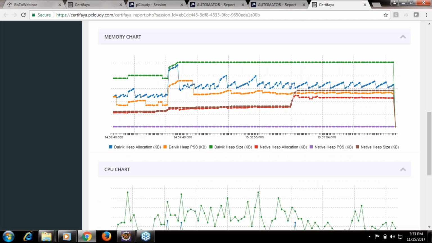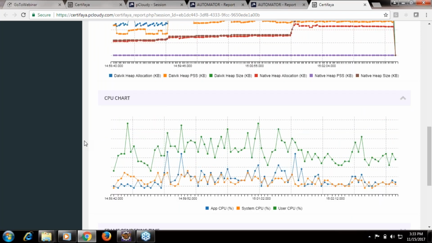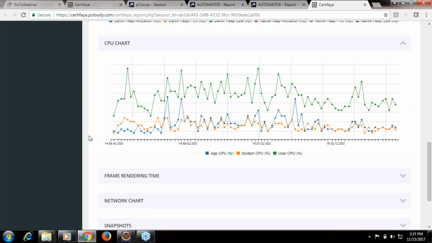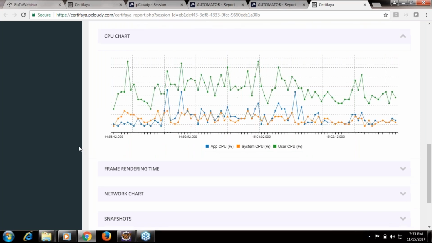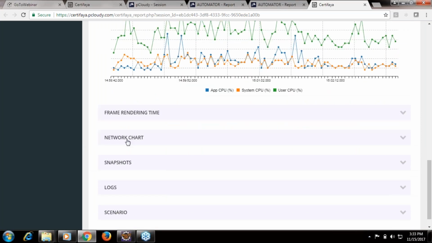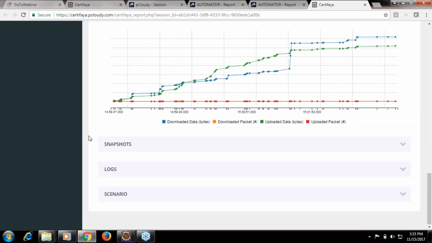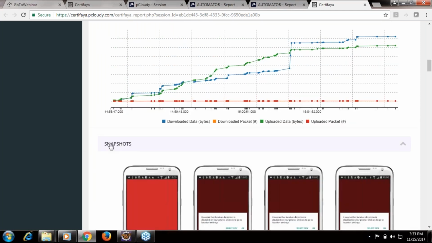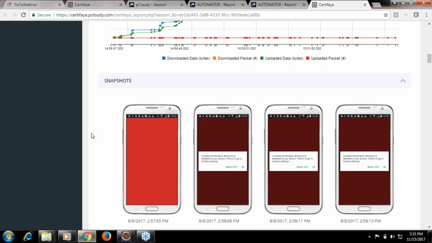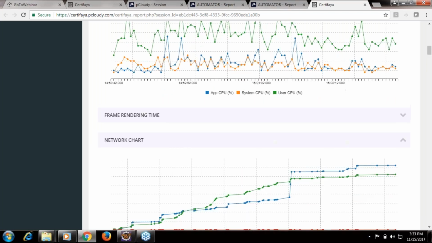If you see the CPU chart, it will show you the entire CPU consumption in terms of application, system, and user CPU. So you can just select whichever you want to see. Similarly, we have network charts, right? And below that, we are also taking certain snapshots for whatever tests the bot has done. So this is for the crash test.